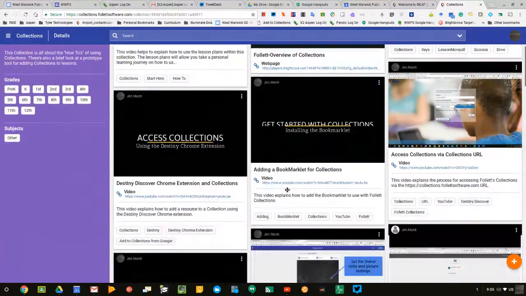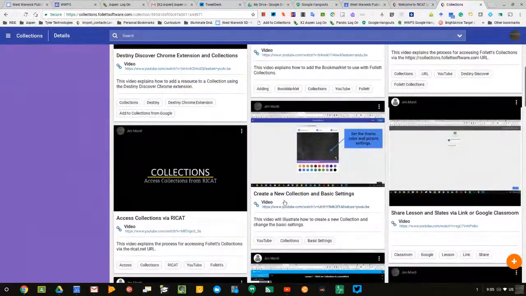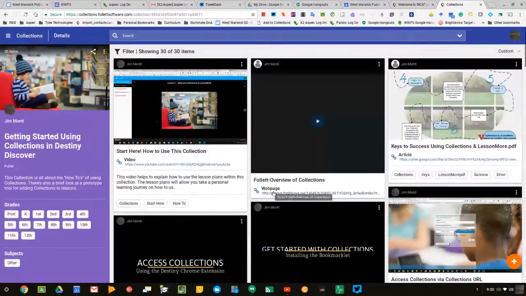And I realize it's a little overwhelming when you just look at it, like what do I start with, right? So you can actually sort collections as a custom sort, which basically means I've placed items where I want them from a kind of top to bottom process. And this collection has a video here that says, start here, how to use this collection. So this is kind of like a note for a teacher or an end user on how to use this tool. And this is linked to a YouTube video.